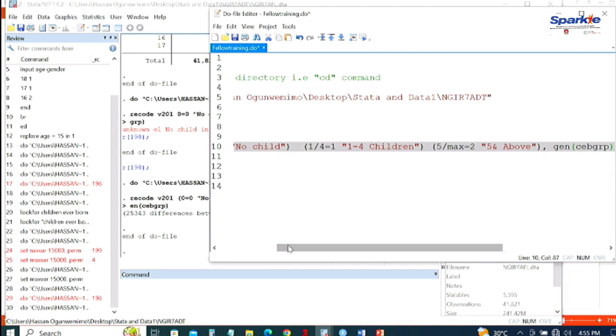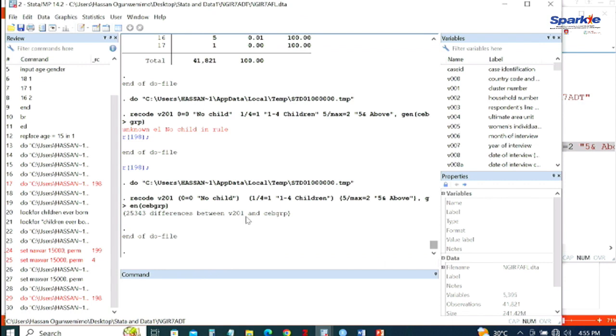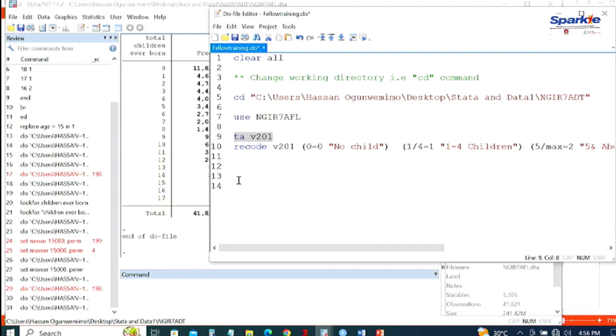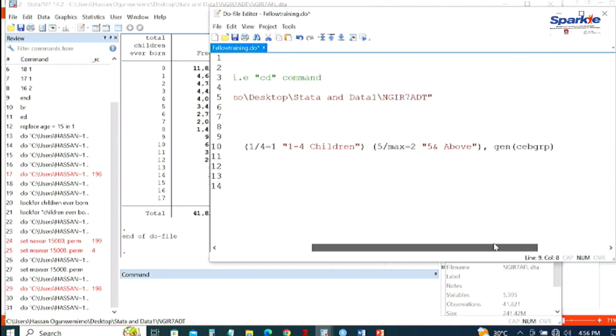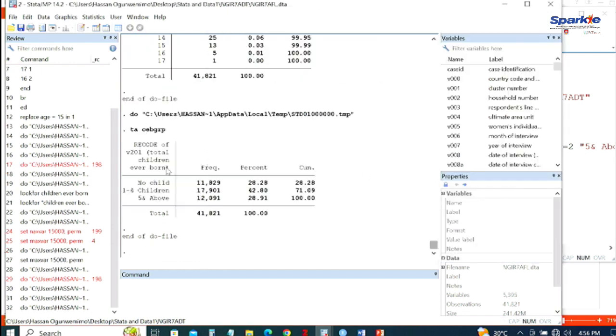So what he's saying there is that I was supposed to put each of the groups in brackets. That I missed. You understand? So see the difference between V201 and this. If I run V201 now, the original one is here, and then the new variable I just generated, which is CEB group. Are we together? So I tabulate it. Let me run that and see. You can see what it changes. See the same. It's the same total.